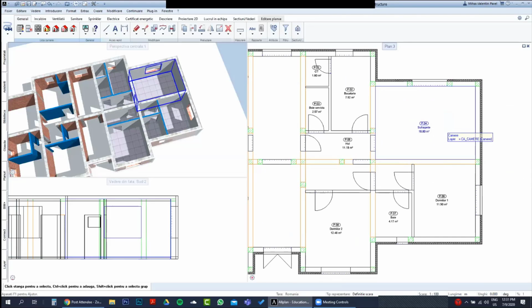So, this entire process is for us to know the temperature for every room. The heating demand for each room.